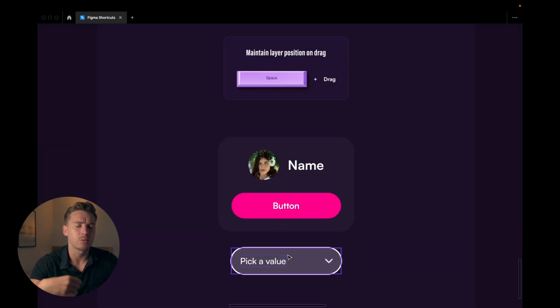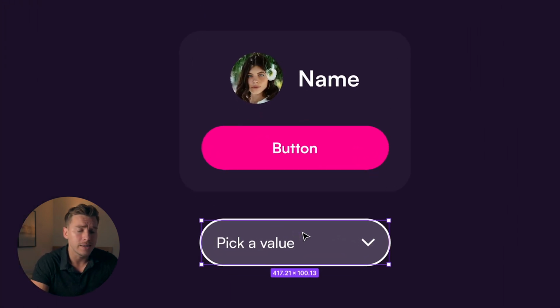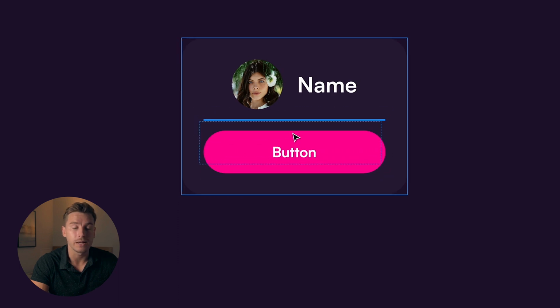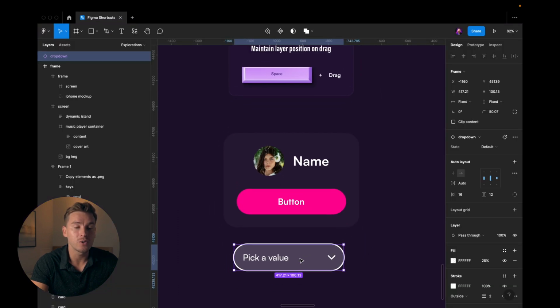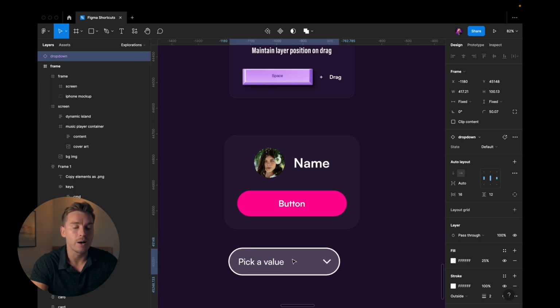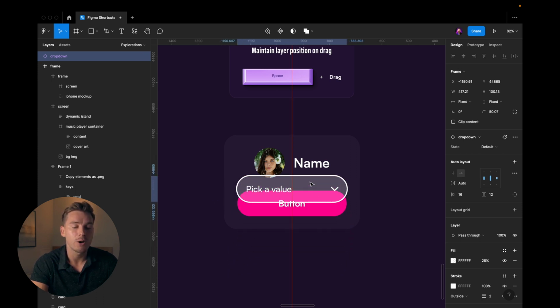Maintain layer position on drag. You might have run into this where you have an auto layout and you're grabbing an object and you want it to go somewhere, but maybe not into this specific auto layout. So I take this input and it tries to place it in here. And this can be quite irritating, right? So in order to avoid this, we would target our element, we would start moving it and then hold down space. And now we're free.